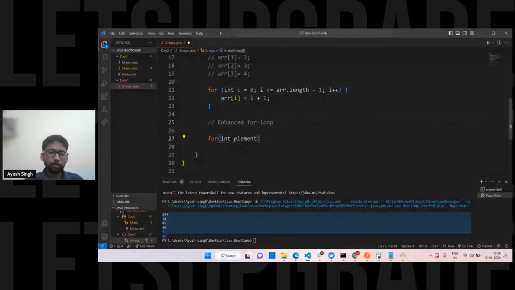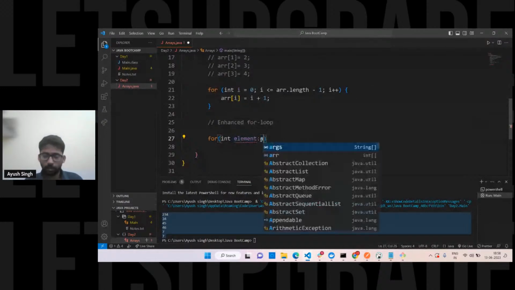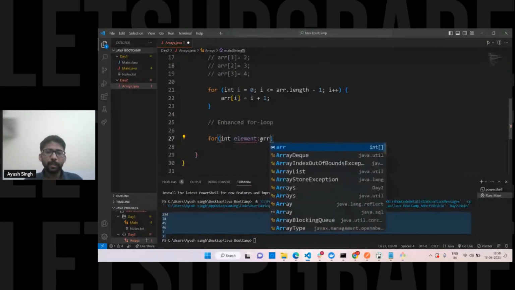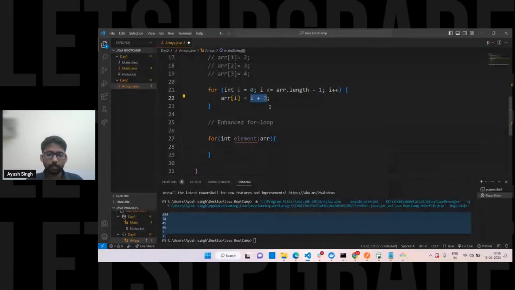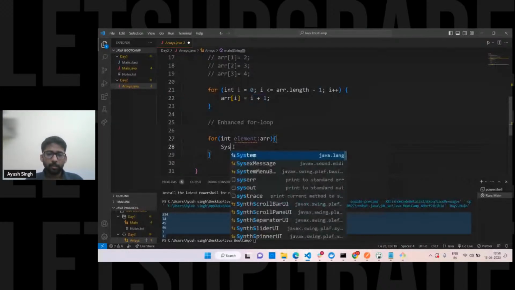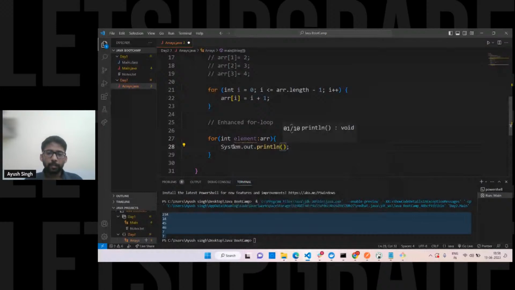Okay. So we can use int, then element, then use one colon. Okay. This is a colon, not a semicolon. This is a colon and pass the array name. Okay. The arr. Now we don't have to use the indexes. We can directly print this. Okay. So we can directly print this element. Right. So this is what we have done till now, we have used input.